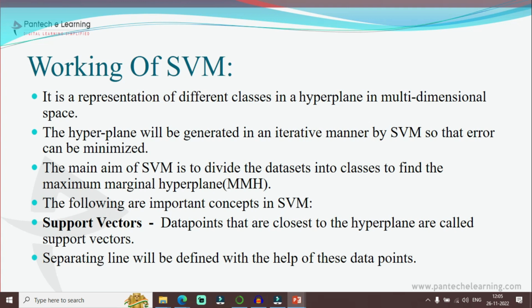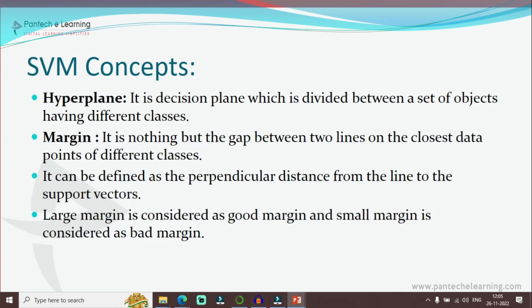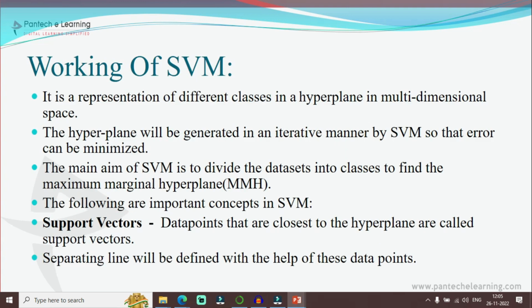Clear with this? So following are the important concepts in SVM. What do you mean by a support vector? What do you mean by a hyperplane, and what do you mean by a margin? So what do you mean by this support vector?